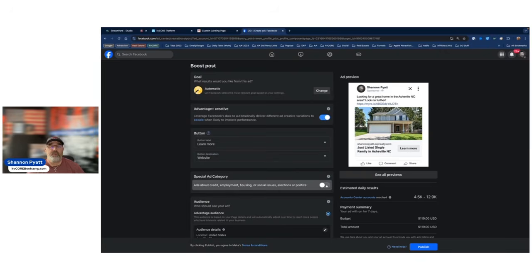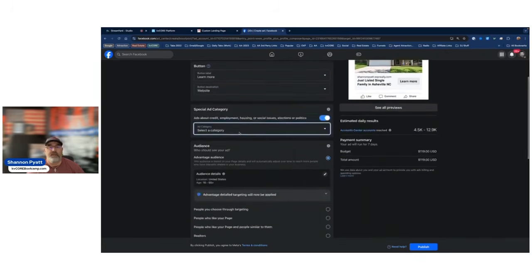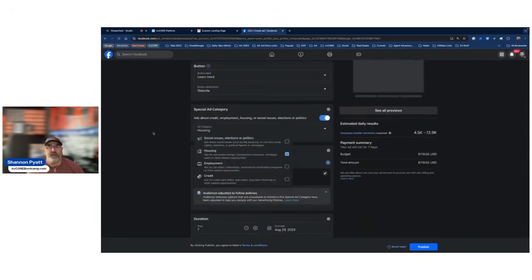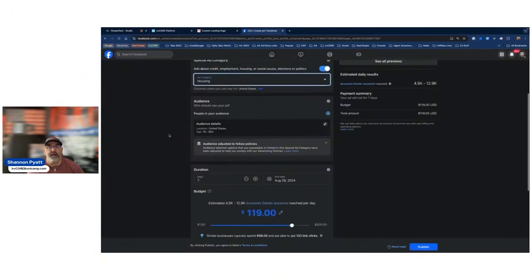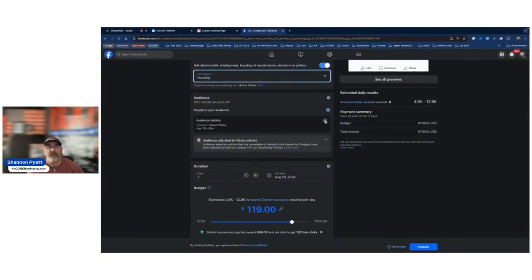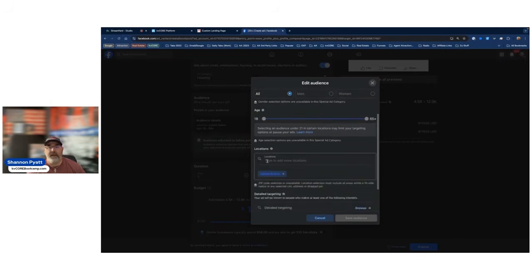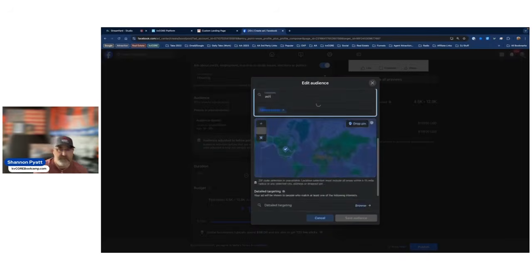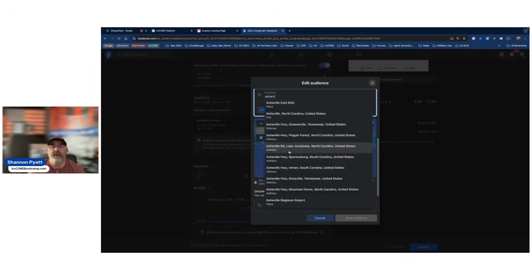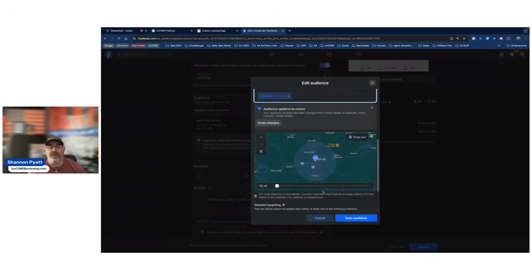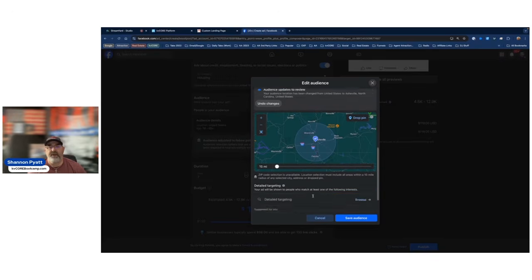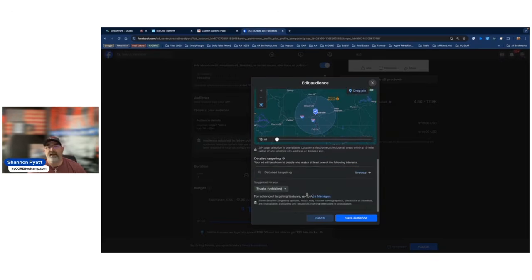Special ad category. This is the one I was telling you about right here. You got to click on this and go housing. If you don't, you're going to get in some serious trouble. Okay. Then here you're going to go in and choose your location, right? So now I'm going to click on this little pencil and I'm going to say, now you can't change gender, you can't change age, any of that information. But here I can go in and I can say, you know what? I want this to only be in the Asheville area. So Asheville, North Carolina, plus 15 miles or 25 miles or 30 miles or whatever you want to make it. Now I simply, and I can get rid of that. I'll just hit save audience.